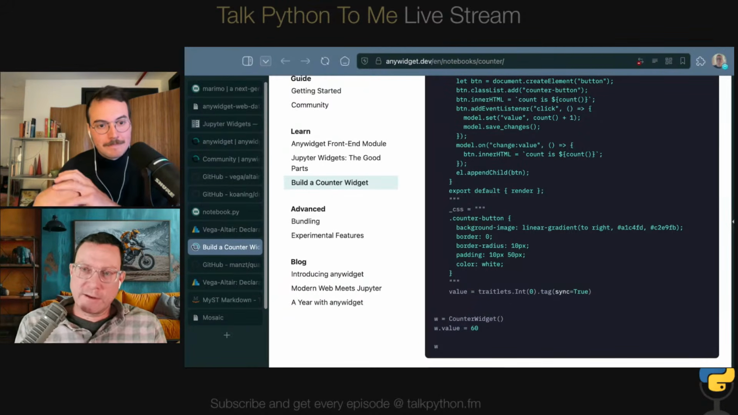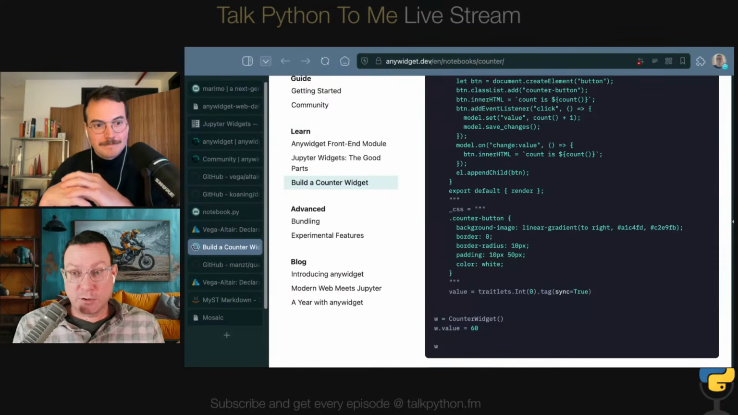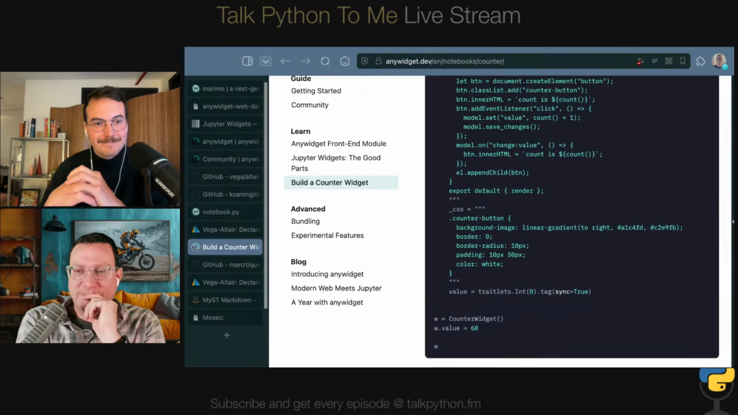So how does it actually work? We've got a Python class, which I guess probably lives in the kernel, and then it's got HTML and JavaScript stuff it's doing, that it's setting values. What's this exchange? Like, where do the different pieces run? How do they communicate?